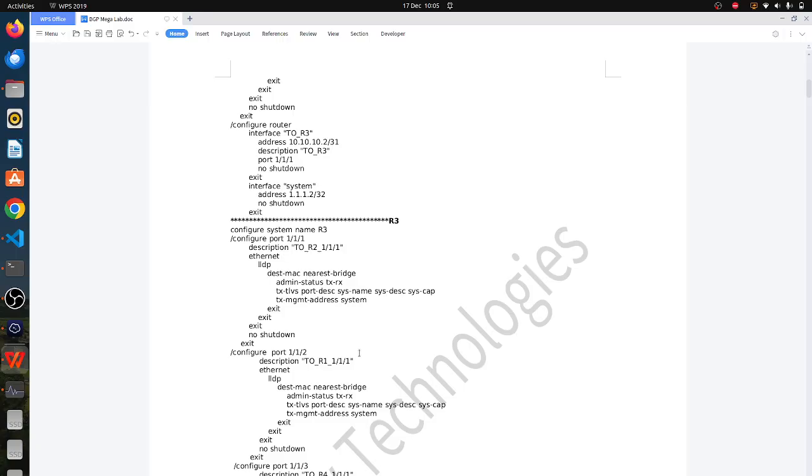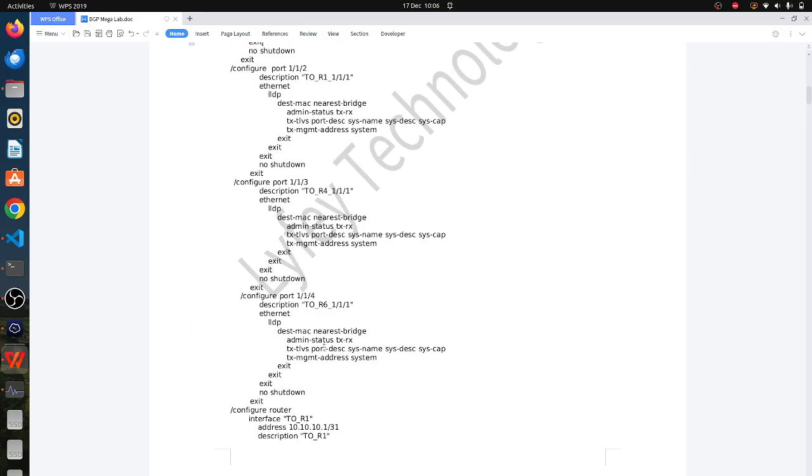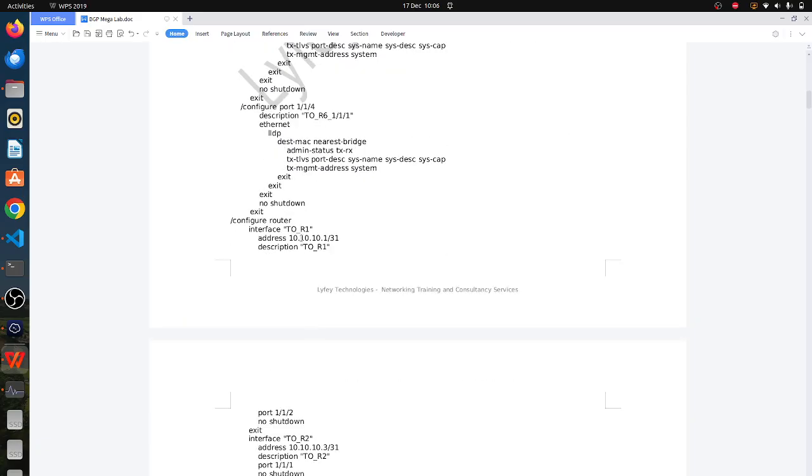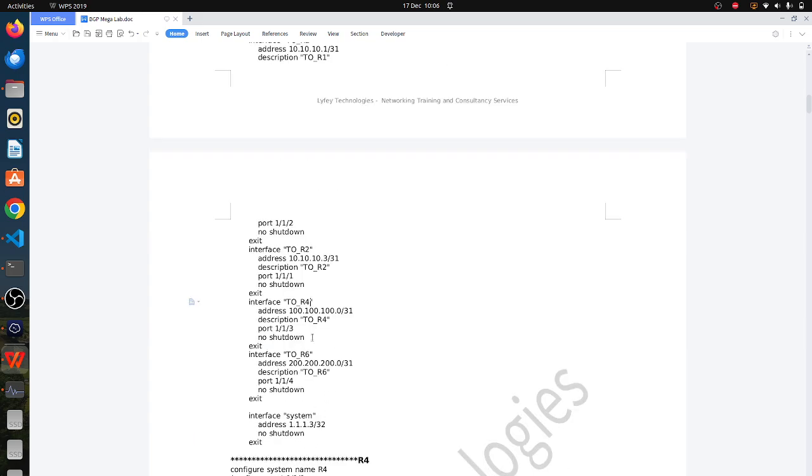So we'll do the same configuration on R2. R2 and R1 are almost similar. R3 has multiple connections, so you also need to configure the host name. You need to configure the port mappings. You need to configure LLDP, and then we need to configure the interface parameters. So we have the interface to R1, the interface to R2, the interfaces to R4 and R6, and then we have the system interface.